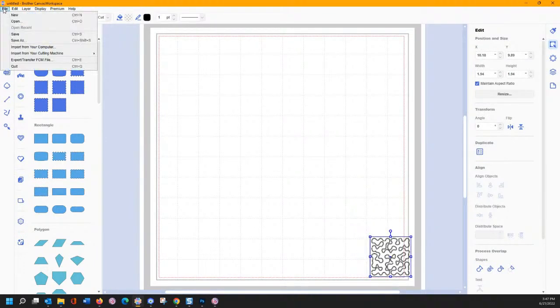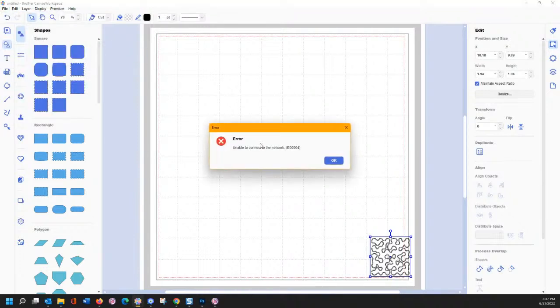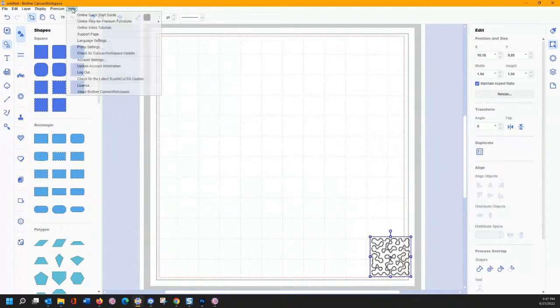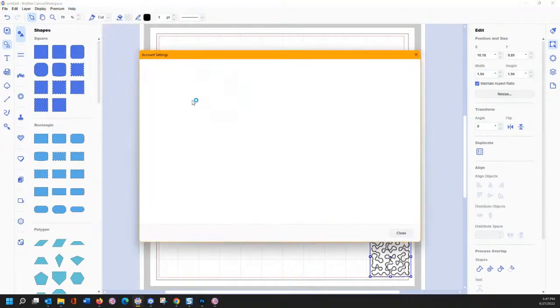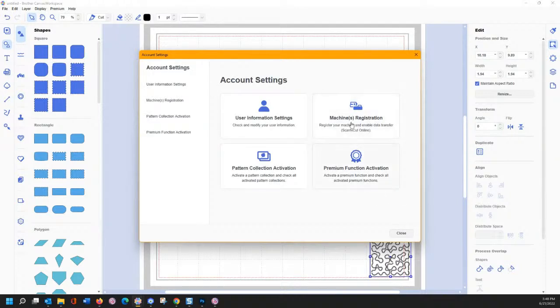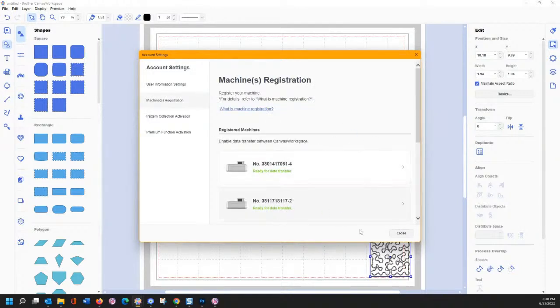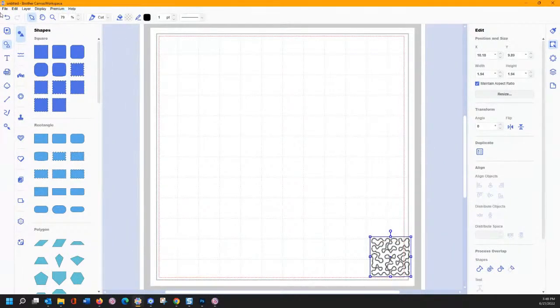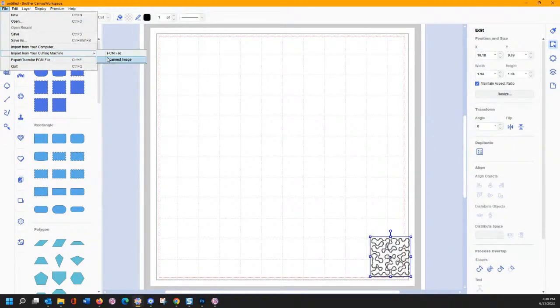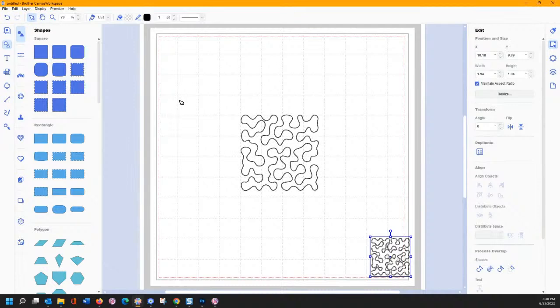So let's come up here and we're going to go import from my cutting machine FCM file. Okay, it doesn't like me again. So let's go up to help, account settings, machine registration, close, it says it's there, file, import from my cutting machine. So this is how I got in there the last time.